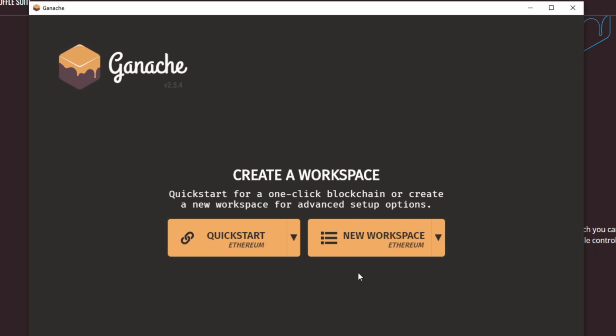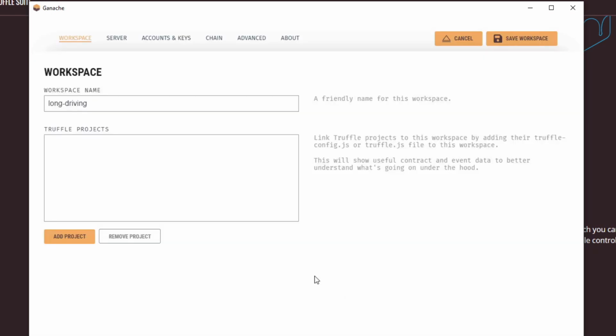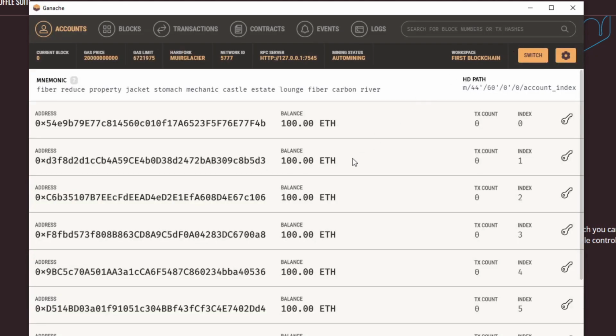So what we'll do is we'll just create a new workspace, Ethereum, and we'll call it whatever you like, and then we'll click Save Workspace. Now, we're not going to import any truffle projects, so don't click Add Project. We'll do that maybe at a later date when we get a bit further down the line in this series. So that's all we need to do. We'll save the workspace, and there we go.